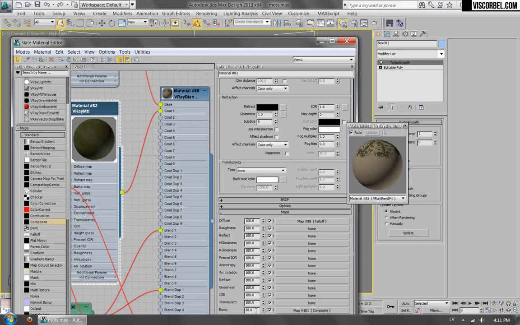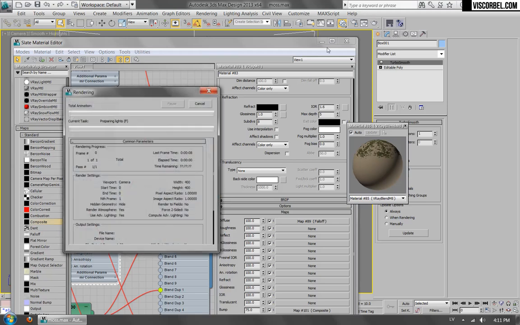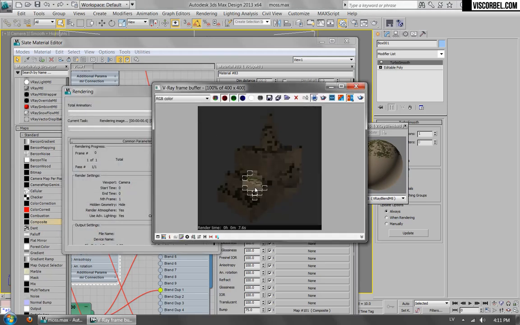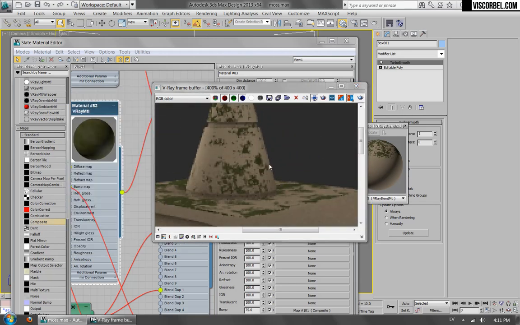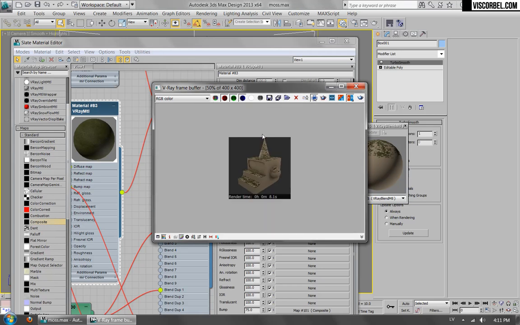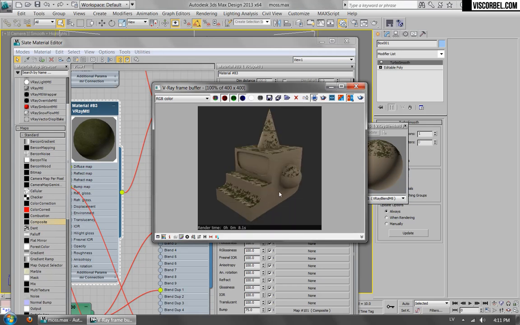I'm just gonna make the bump a bit stronger. And that's the final result, with moss growing on top of our object.